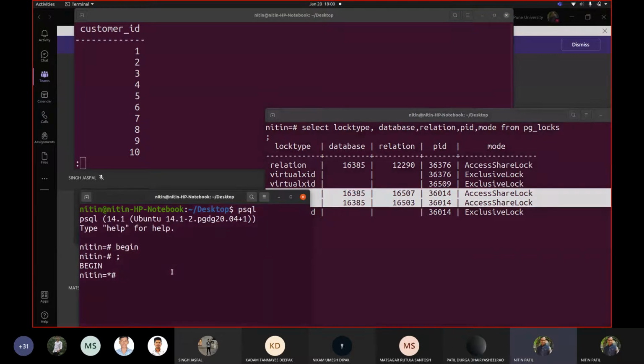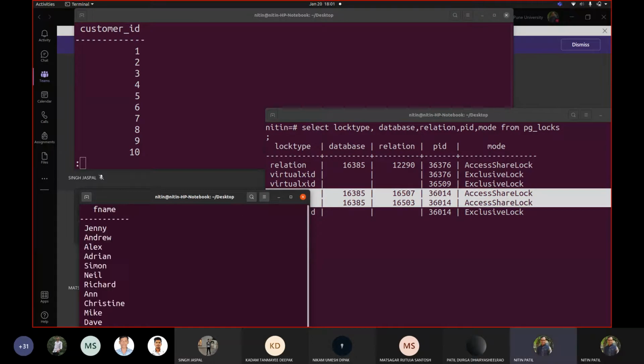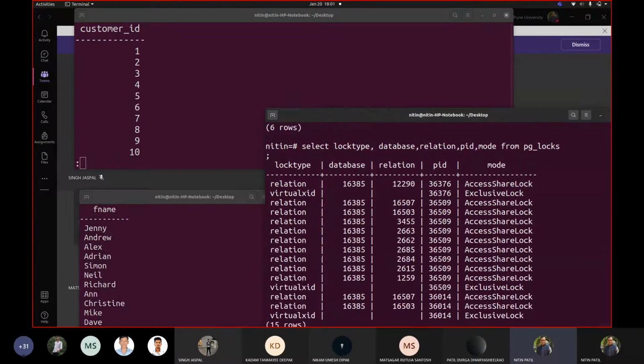OK, now let me fire the same thing. Select fname from customer. Correct. So if you fire now, see how many entries are added. Now as the table is used by multiple different terminals, that means it is trying to access the data, which is in a shared mode because we are not updating. We are only accessing the data. That's why access share lock.